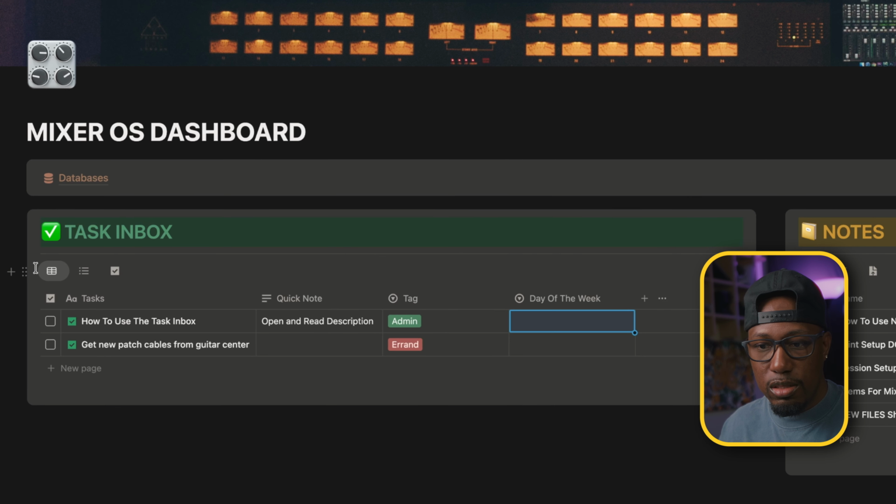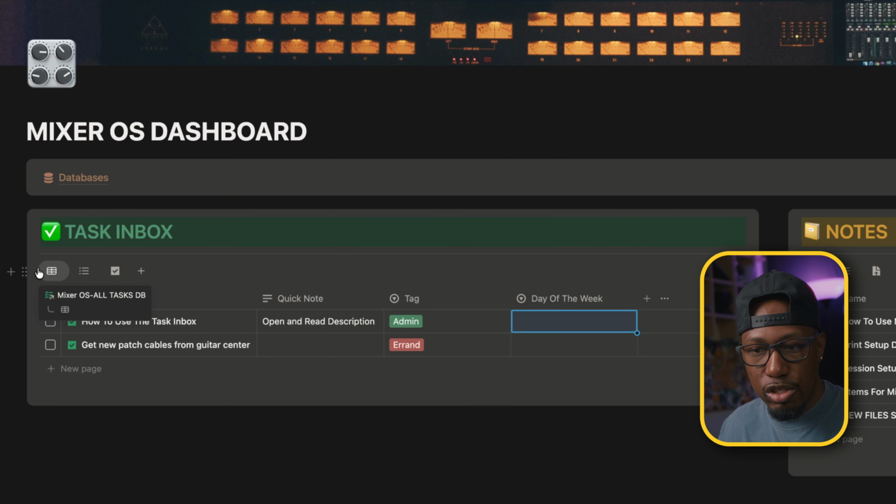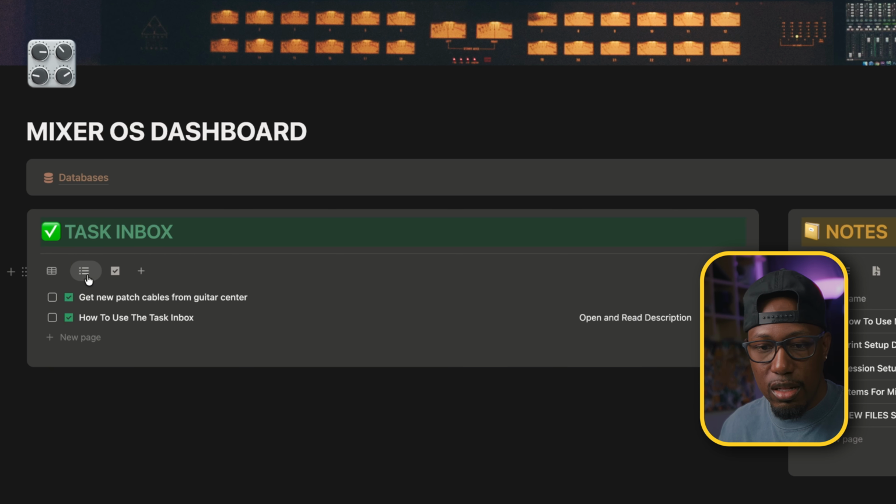Views. This view is specifically filtered only to show tasks that have not been marked as complete, don't have a day of the week assigned as yet, or tasks that aren't related to a specific mix stage. It's your catch-all inbox. This view is the same as the previous. It's just in a list format if you prefer that layout.